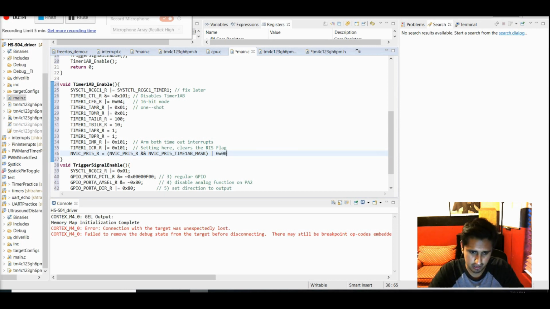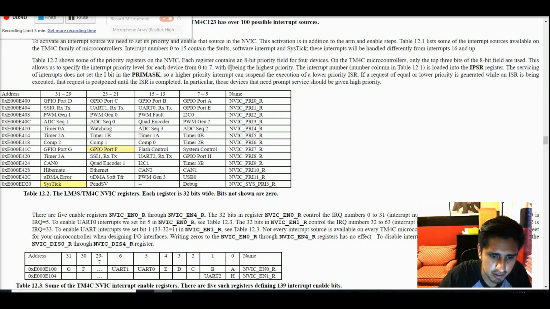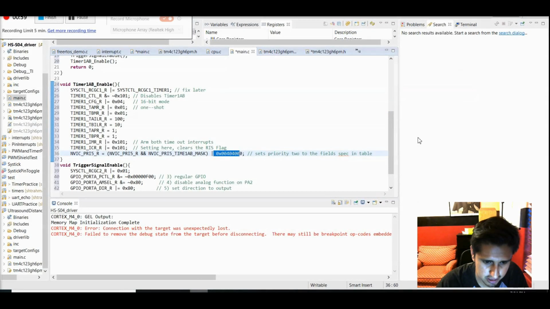So we're going to do, sets priority to the fields specified in table. So what I mean is that here we're at priority 5, bit fields 15 through 13. If we set what corresponds to a 2 here and a 2 here, so that would be 0, 1, 0 and 0, 1, 0, and we convert this 32-bit value to a hexadecimal value, the mask ends up being this, and you can verify for yourself.